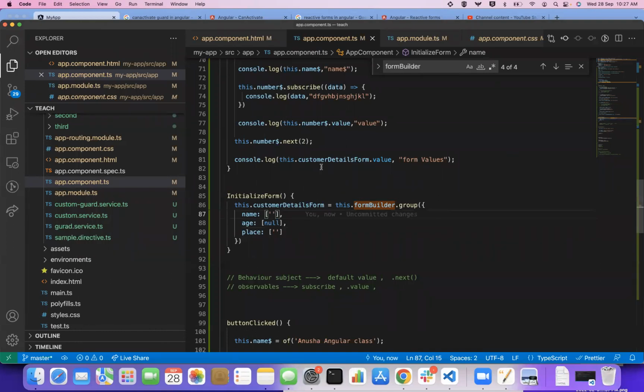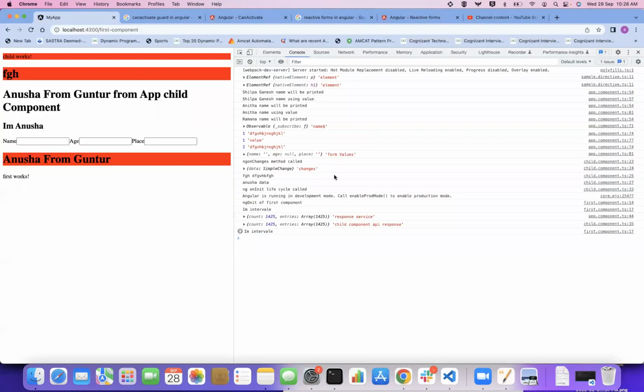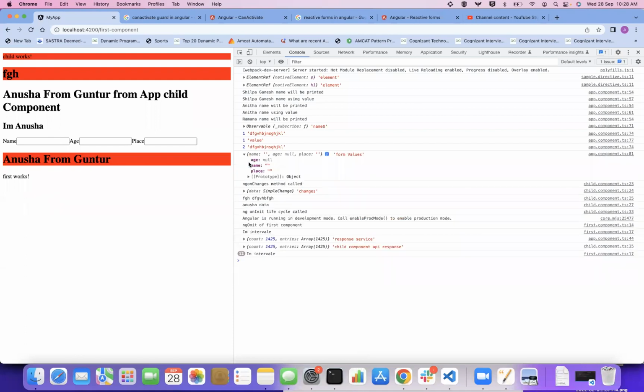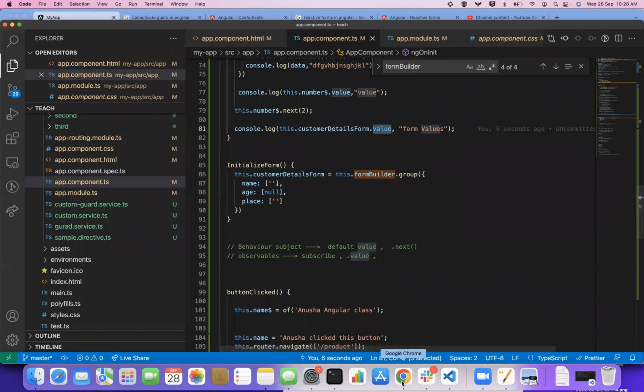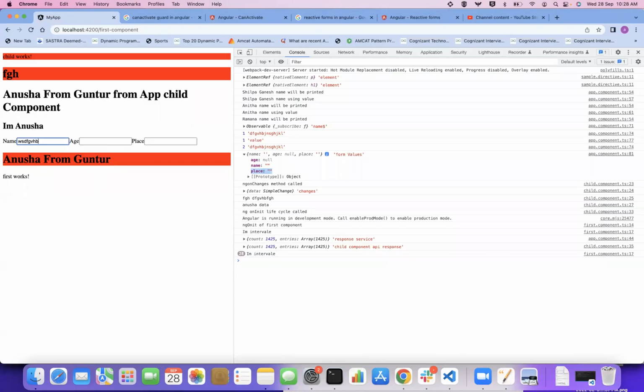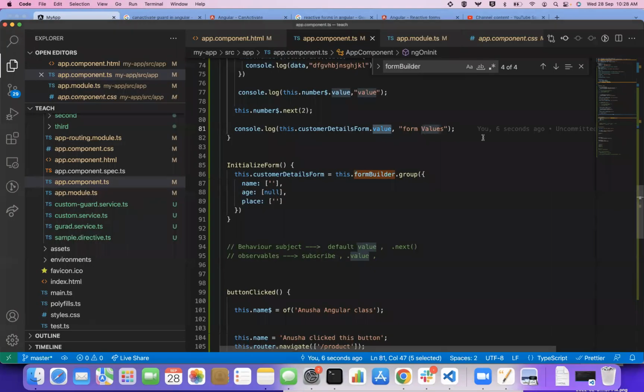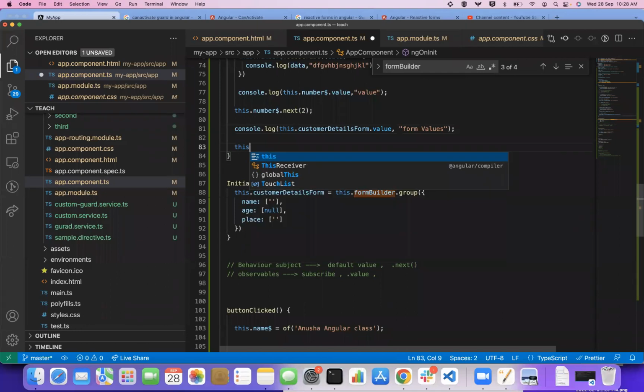You can get all the values of a form using the form's value property, this dot customer details form dot value. You can see all the details: name empty, age null, and place empty. Any doubts till here? You can even get the current value of the form as you type, using some methods. Now I'll show you how we can do this.